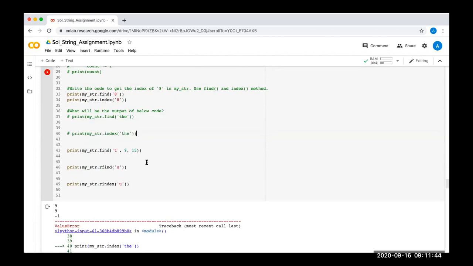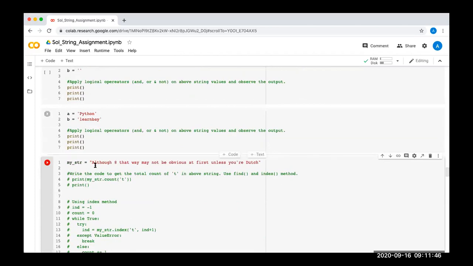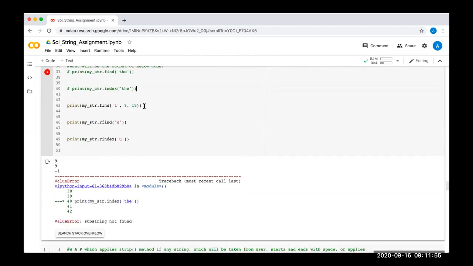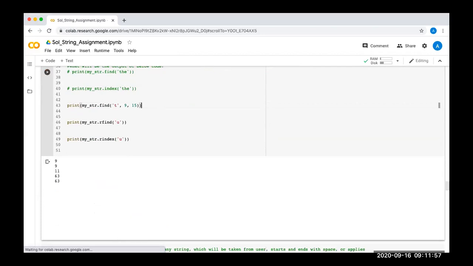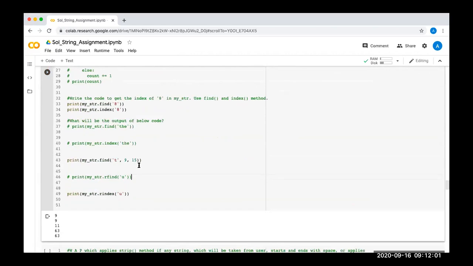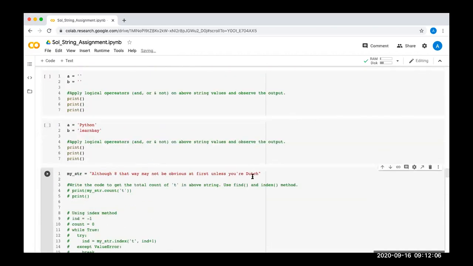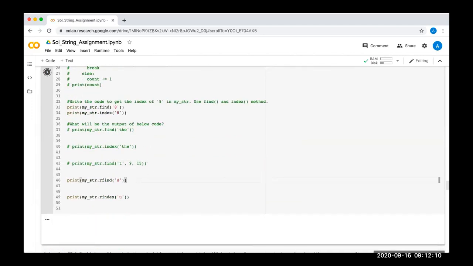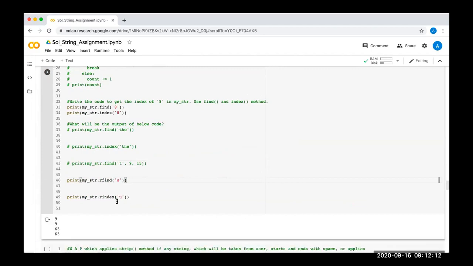Now, T between 9 and 15. So 0, 1, 2, 3, 4, 5, 6, 7, 8, and 9, 10, 11. So that will be 11, right? At index 11, this will be giving you 11. And rfind of U. So what will be the first occurrence of U from the right side? So this U. I don't know what the index of it is, so you just run this and you'll be getting the index of U. And rindex will also return you 63.